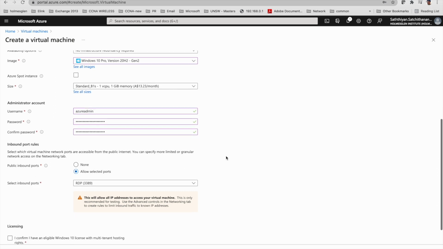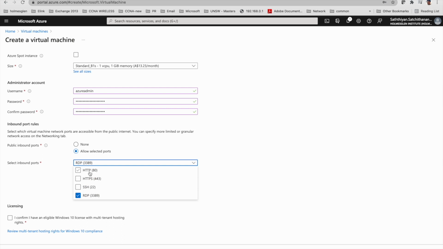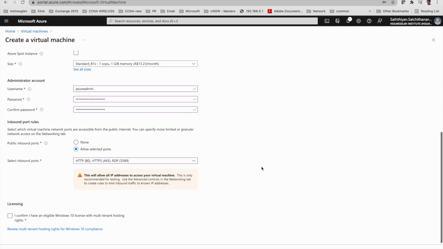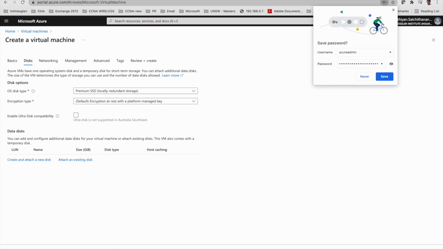Right, so I've just given a really long password, and here for the public inbound ports, I just wanted remote desktop, so I've enabled the remote desktop, but you can enable even HTTPS, HTTP services as well, right? So enable that and confirm I have an eligible Windows 10 license with multi-tenant hosting, right? If you wish, but I'm just going to skip that one, right? I'll go to the next option.